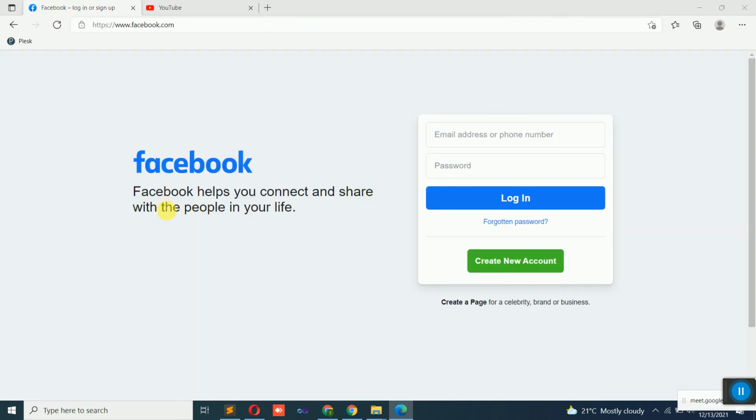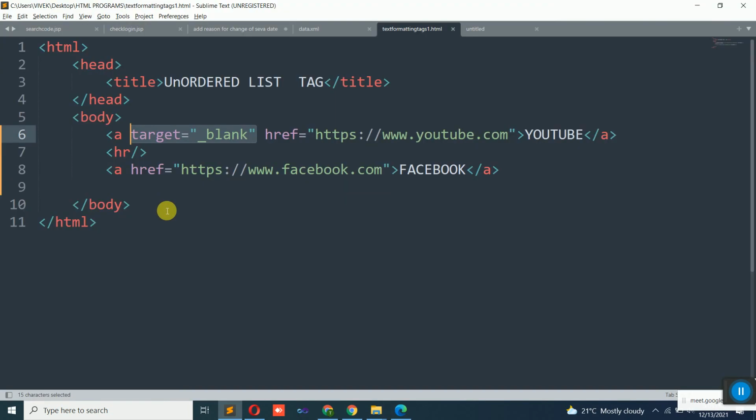So this is the difference of using the attribute, that is underscore blank or underscore parent. Underscore parent means he will open the web page in the same page. If you give underscore blank, it will create a new tab, another tab beside the current one, and he will display the web page in that tab. So in this way you can navigate from one web page to another web page in this case.